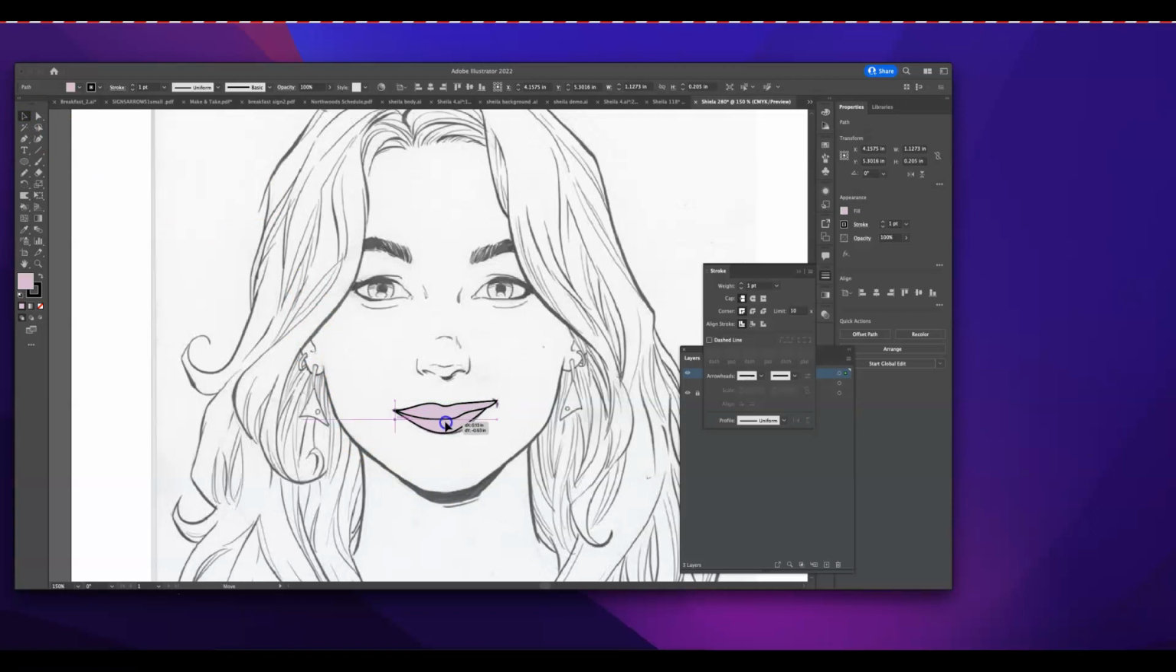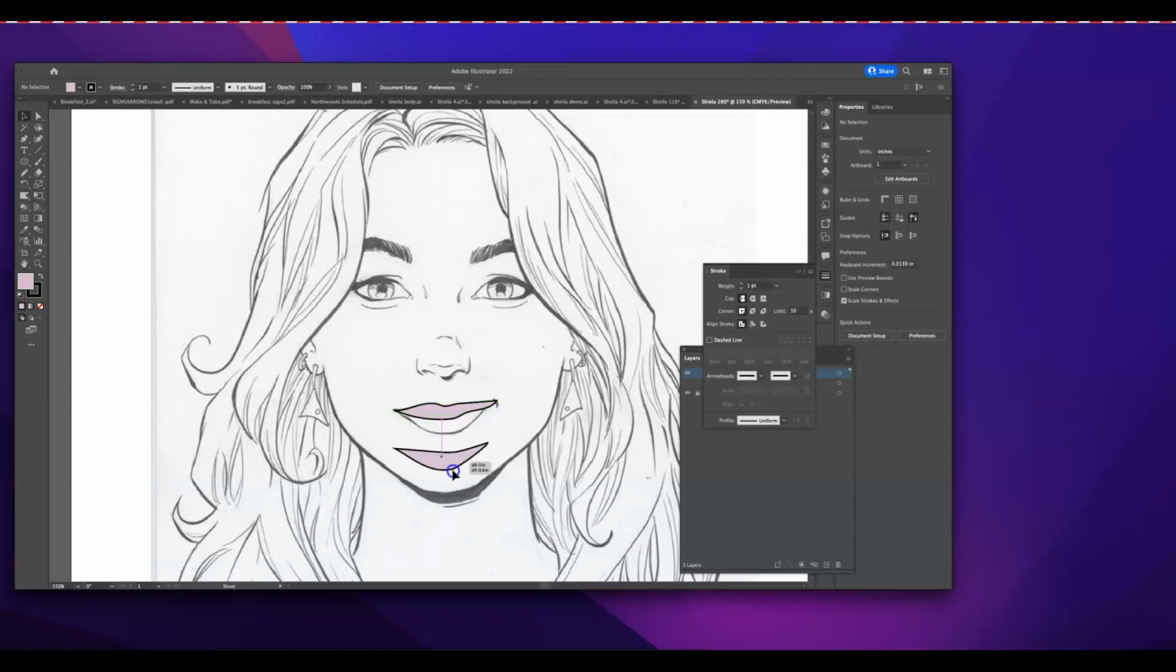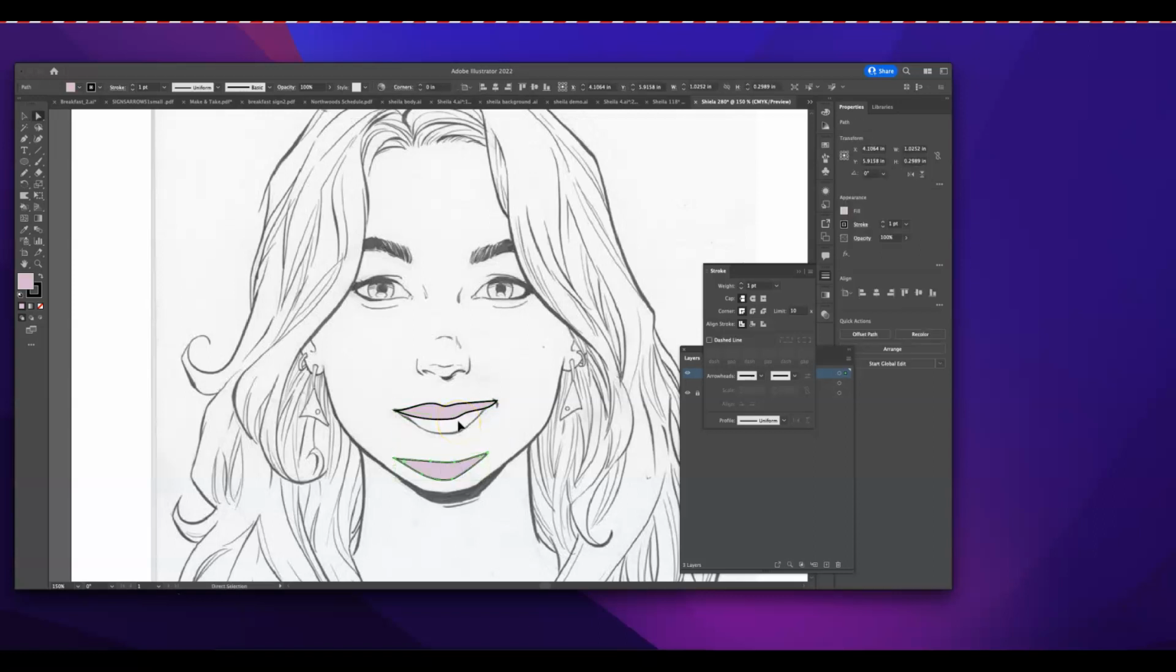It looks like it kind of messed up there, and I did that on purpose. So how do I fix it? Well, let's grab our direct selection tool, find the points that we might want to move, and bring them up.